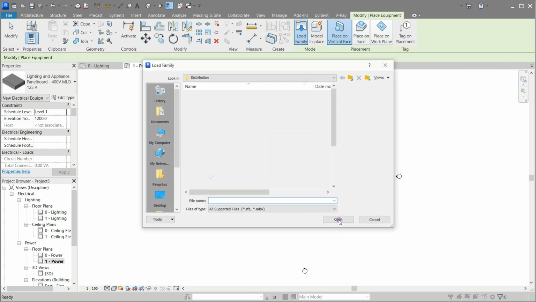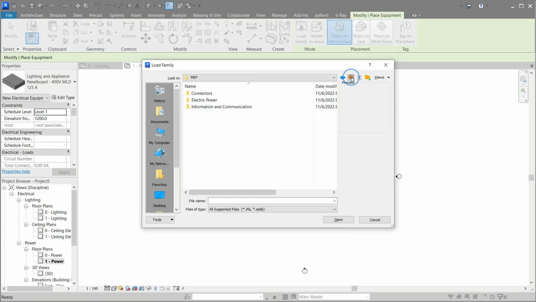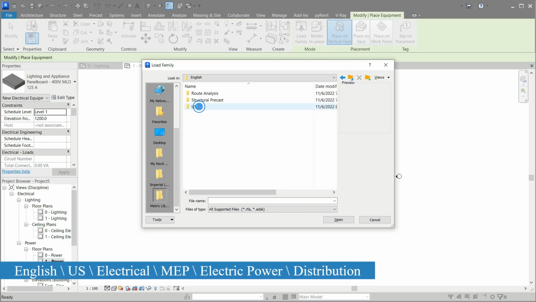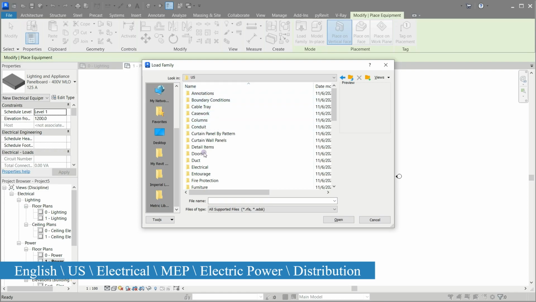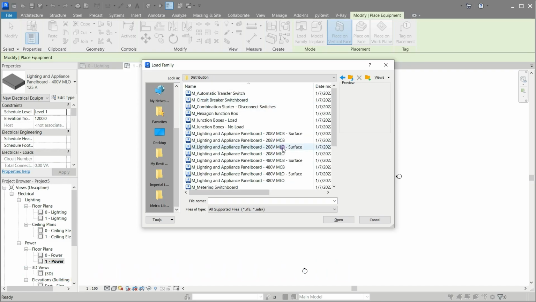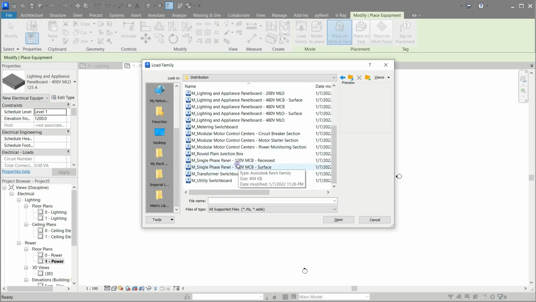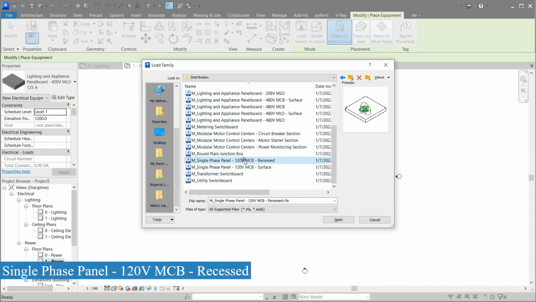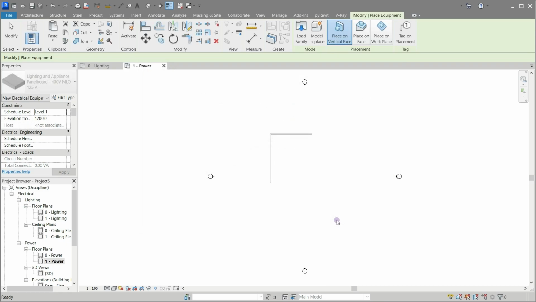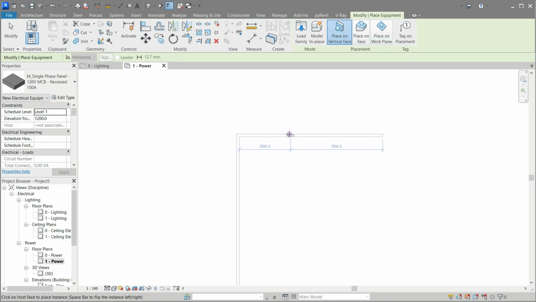Let's load a panel family from the metric folder. Choose the single-phase recessed MCB even though it's still 120 volts. That's also added to incomplete Revit families. I'd recommend renaming it later to 220 volt to prevent confusion. Attach it to the wall.